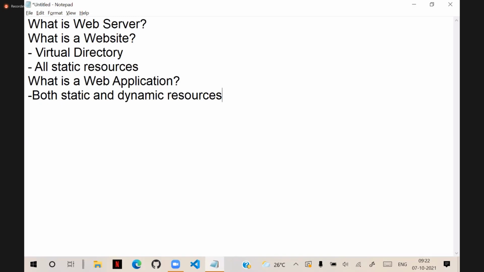That means it is more than a website. And a website, no need to specially learn. Once you know how to build an application, you will get clarity on both of them, website as well as web application. That is the reason all these days I am saying web application.